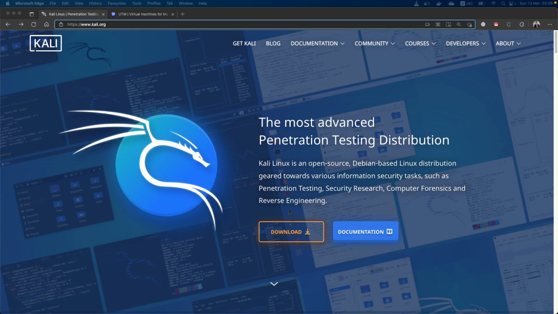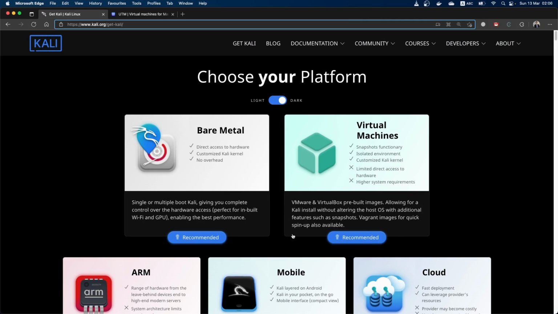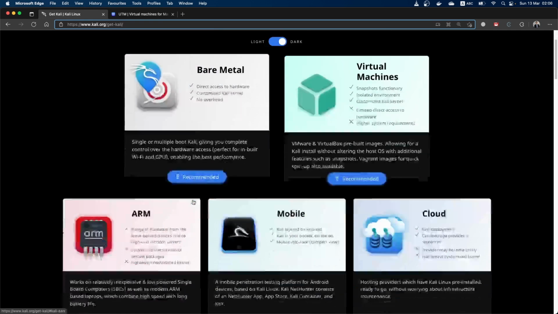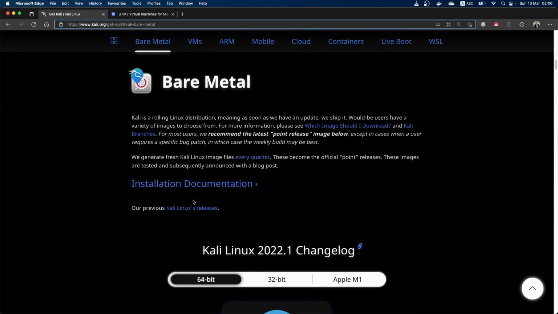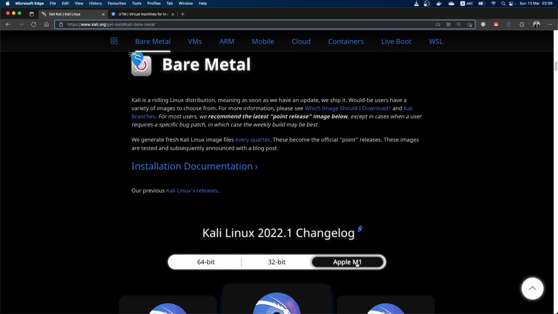Now we need to download the Kali Linux installer for Apple M1. You can find the link below to get the official release of Kali Linux for the new MacBook with the Apple M1 chip. Here we click download, then click bare metal, then we can choose the version Apple M1.